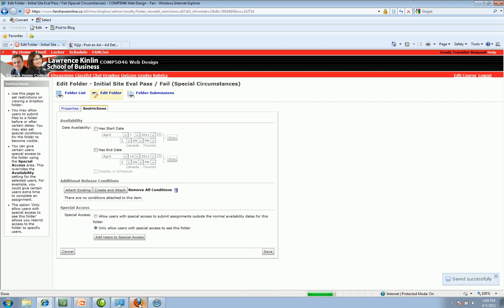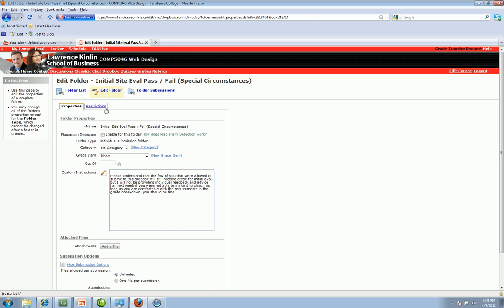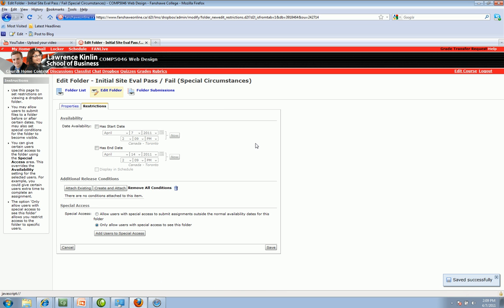So I'm going to go to the same exact place in Firefox and watch, you wait and see the difference. Edit folder, restrictions. Okay, so here we are. I'm only going to allow users with special access, and I'm going to add them in as I see fit and give them special times, different times for each individual user.